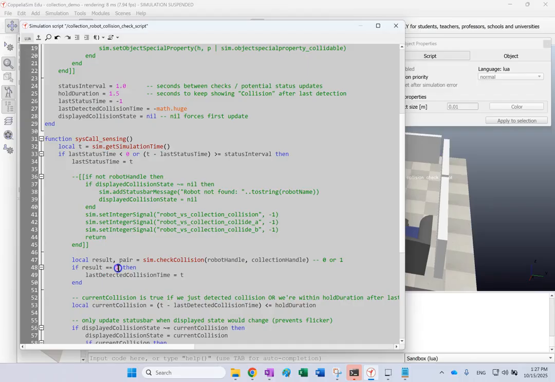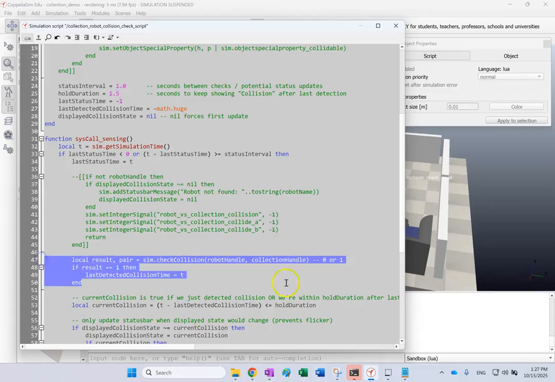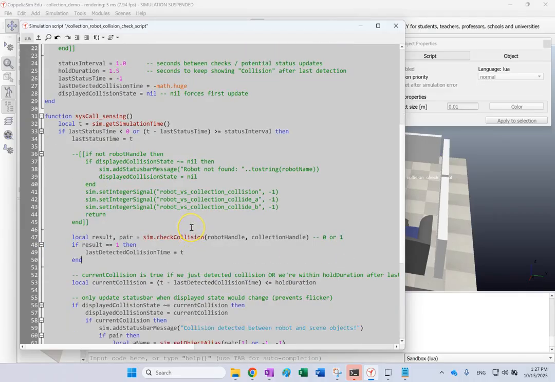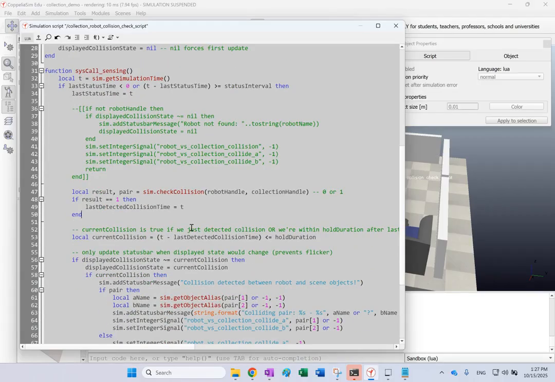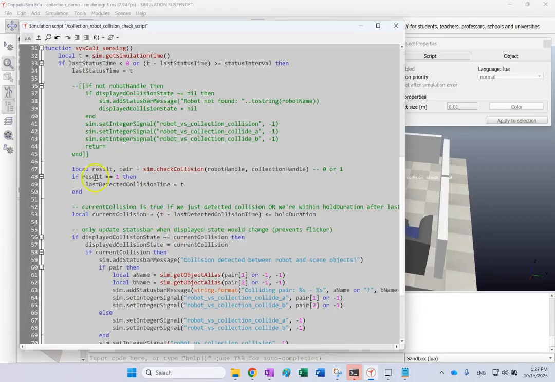So it says if the result is 1, if there is a collision, update your time. And then, you need to say the collision happened between what and what. So here you need to go to the pair and look at object 1 and object 2 of that pair, and get their object alias or their names and call them A name and B name. These are the names of the two objects between which the collision has happened. And once you have them, you can say, hey, the colliding pair is object A and object B.